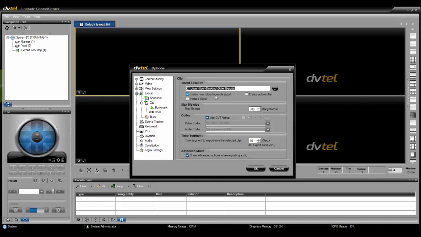We also have the ability to include the standalone player and to create an auto-run file as well. This comes in handy when you're exporting to portable media such as a CD-ROM, making it extremely easy to dispatch this information to an individual with limited knowledge of the Latitude system and still keeping it simple and easy for them to review the information.